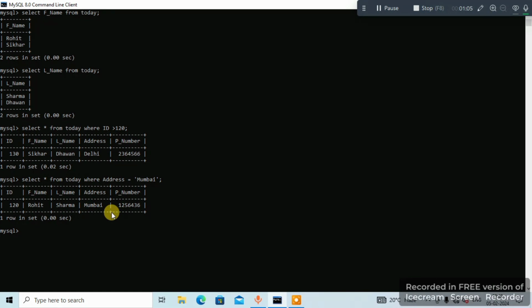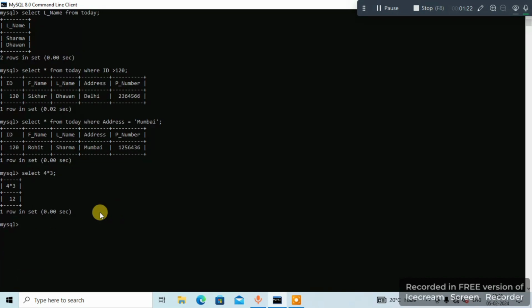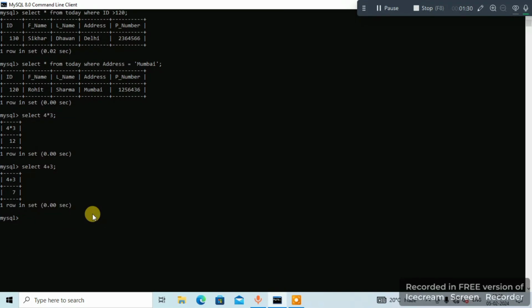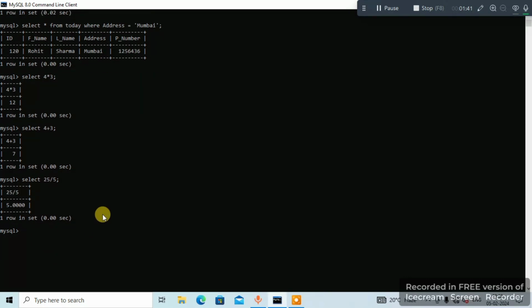So now I will be showing you a dummy table which is present inside this particular SQL command line, where you can do simple calculations. So this is how you can do it. So let's say select 4 multiplied by 3, and you can see 4 into 3 is 12. Similarly you can do it like this. Select 4 plus 3, so it's 7. Again you can do it like this. Select 25 slash 5, so it says 5. So it's in decimal, that is double data type.